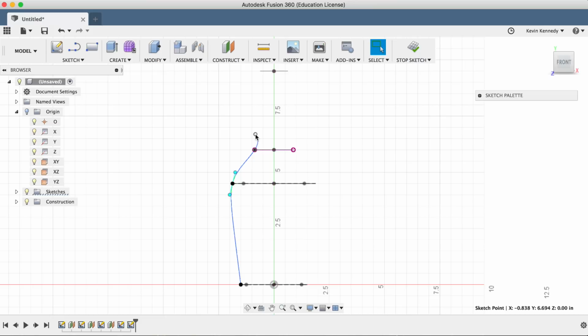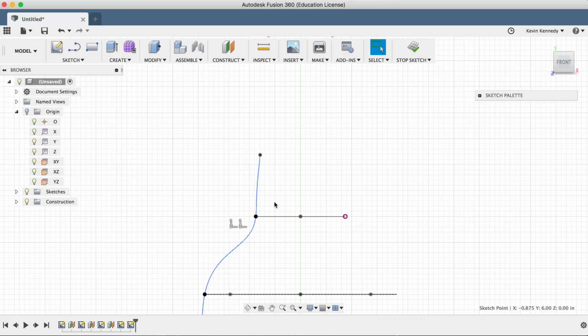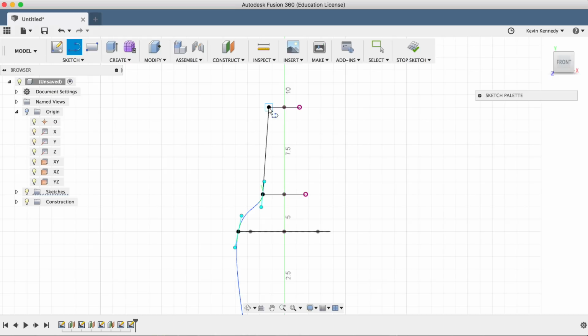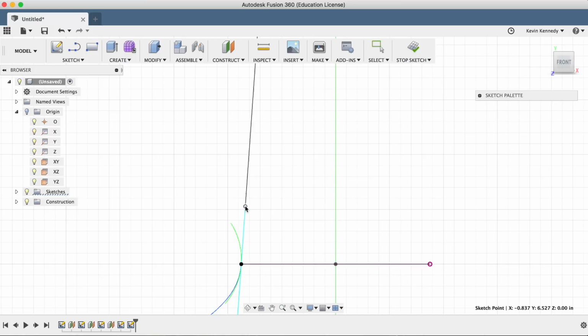Next, I'll trim the top of the spline by activating the trim tool with the keyboard shortcut letter T, and I'll select the line here. Then I'll hit L, the keyboard shortcut for line, and I'll draw a straight line for the stem of the bottle.